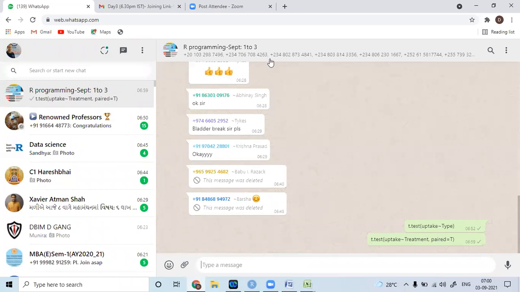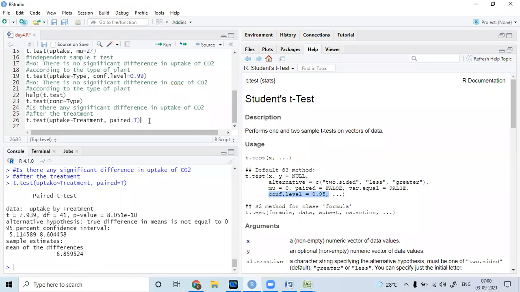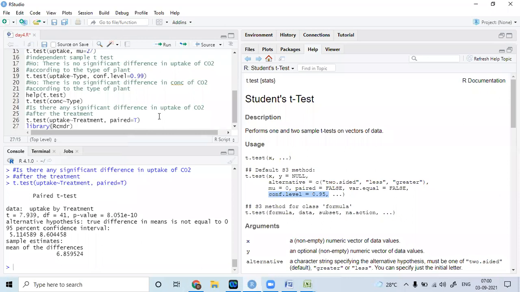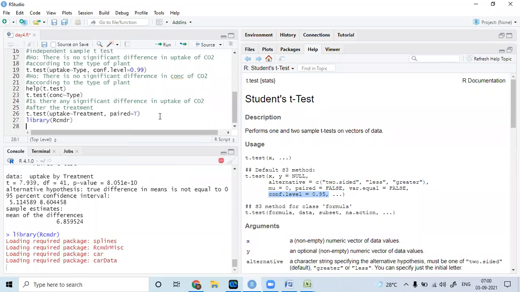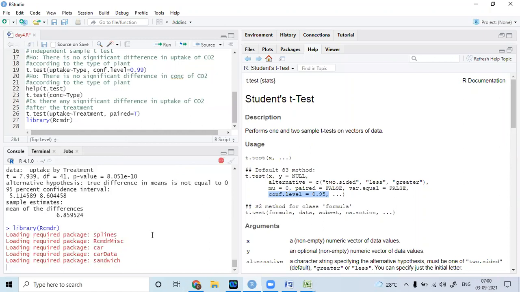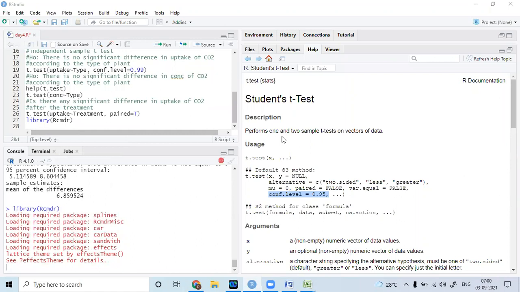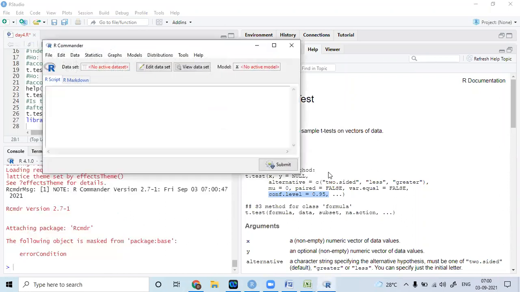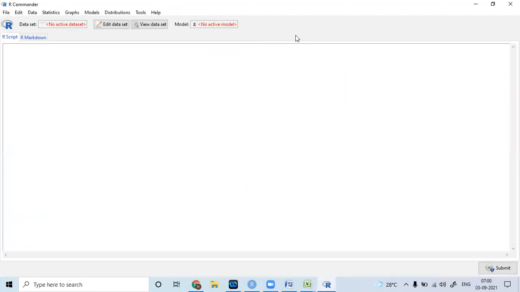Let's do one more magic. Be with me, all of you. Library R commander, rcmdr. Okay, run, and it will ask me all these details, and a window will pop up. Press that window. I'm waiting for all of you, and you will get this type of screen.